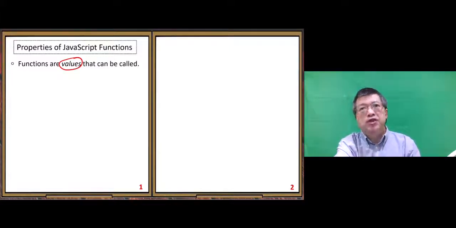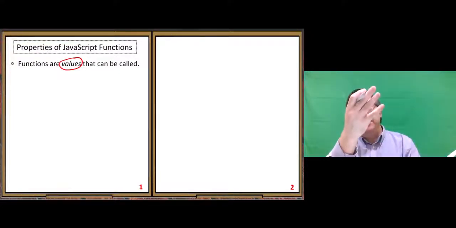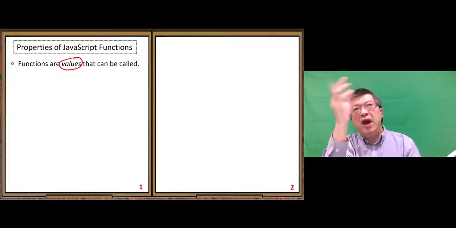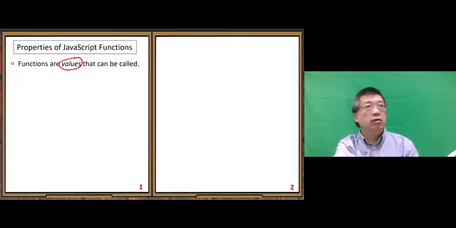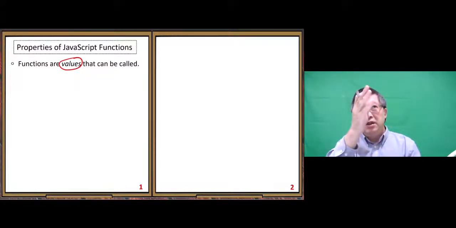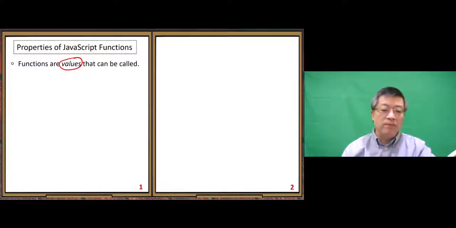What's the benefit of this new view? Because when we treat a function as a value, we can assign this value to a variable, right? Yeah, we can assign it. We can use it as a value. We know there are different situations where we can use values. In those situations, you can use JavaScript functions. So that's why this is a new view and a very useful view. So let's try to understand this one better.